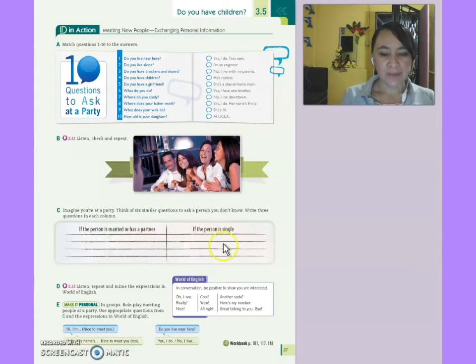And on this side, we have if the person is single, si la persona está soltera, what kind of questions can you ask? For example, do you live alone? What do you do? And the other, do you have brothers and sisters? These are the questions you can ask other people in order to exchange personal information.